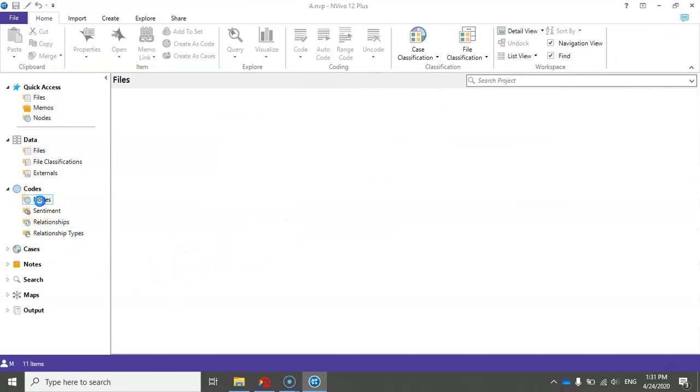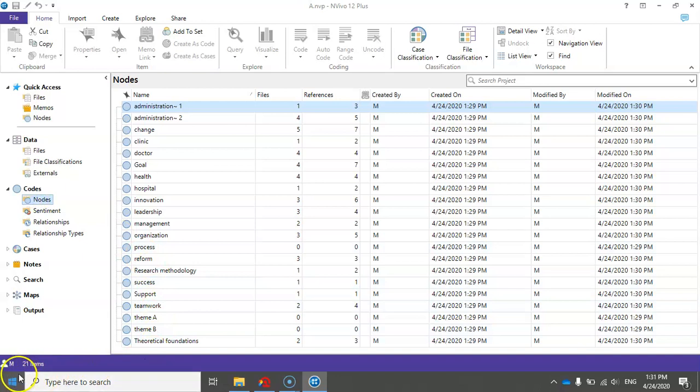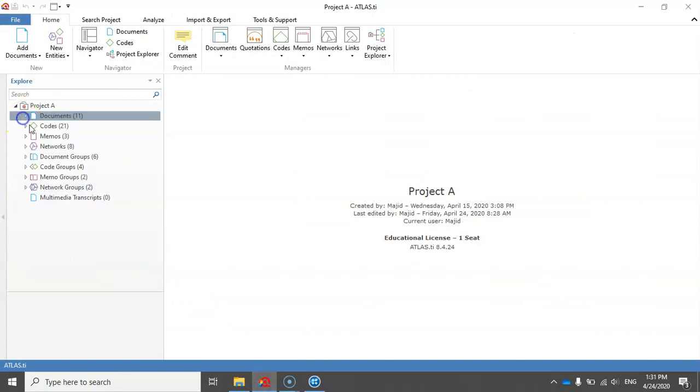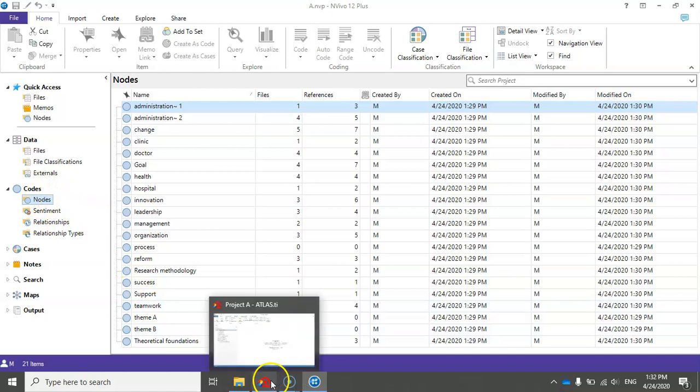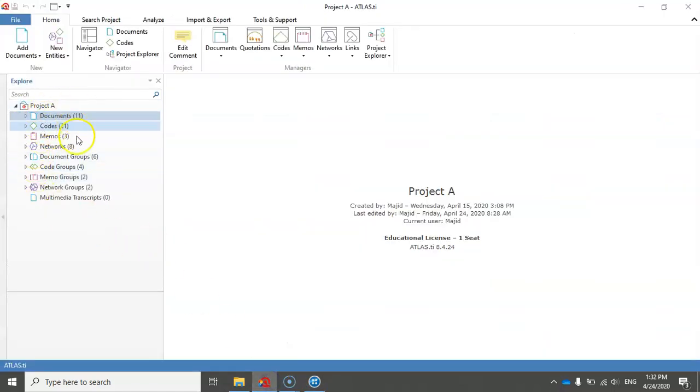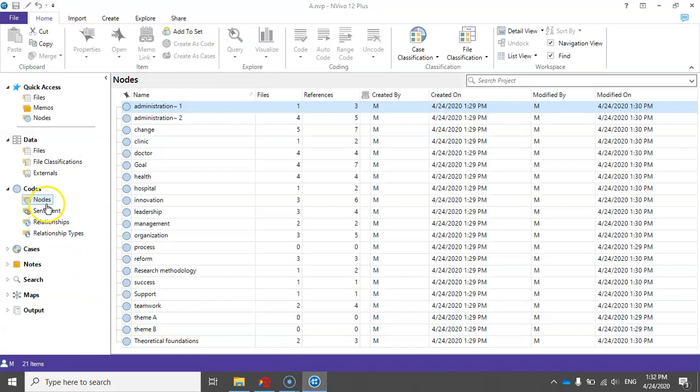Now let's go to nodes. Alright, here you can see that I have 21 nodes, and if I go to ATLAS.ti, I have 21 codes. So code is something that in NVIVO is viewed as a node. I have all of the codes in ATLAS.ti now imported in NVIVO. So I have all of my 21 codes in NVIVO.